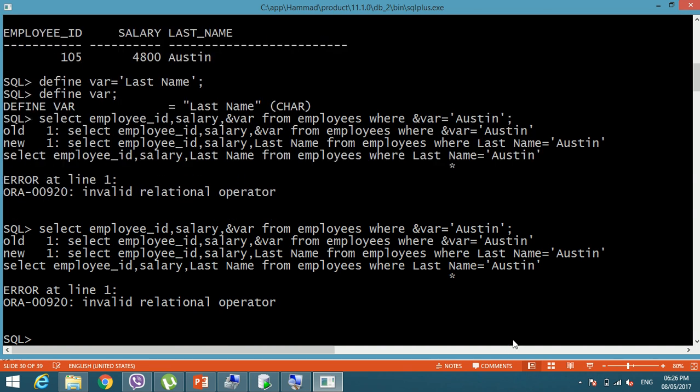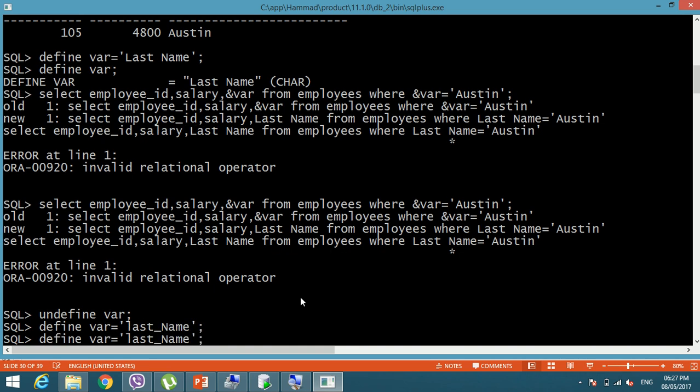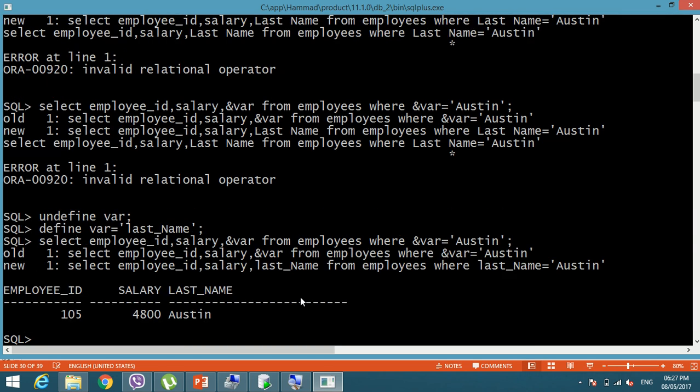Salary, last name from employees where last name is equal to... yes, underscore is missing in that one. So undefine variable and define variable again, and this time give it the name last underscore name. Now execute the query and the record is retrieved. Is the concept of define and undefine clear?